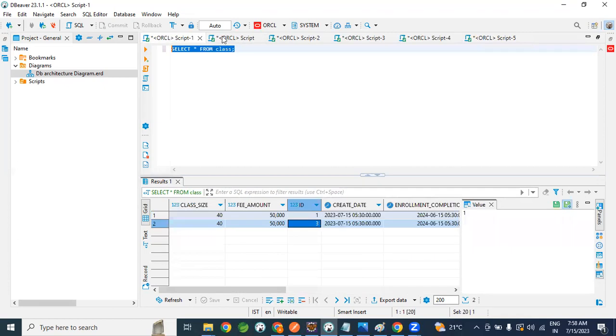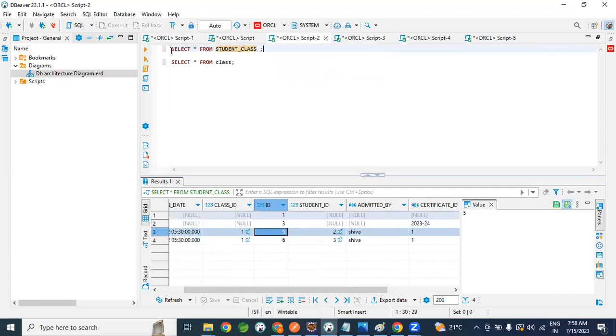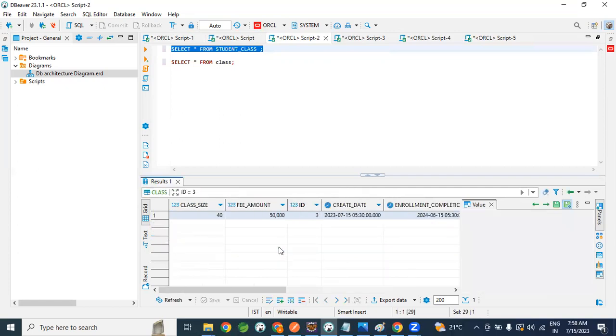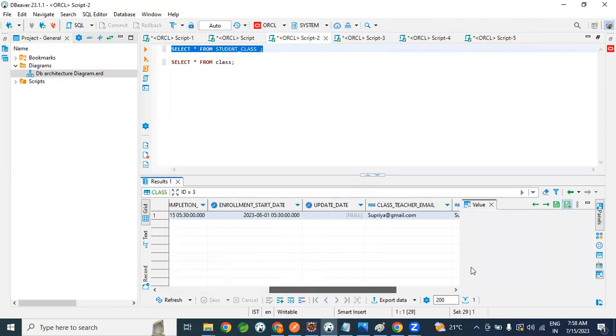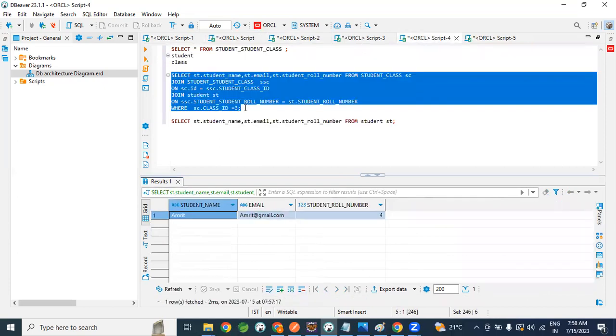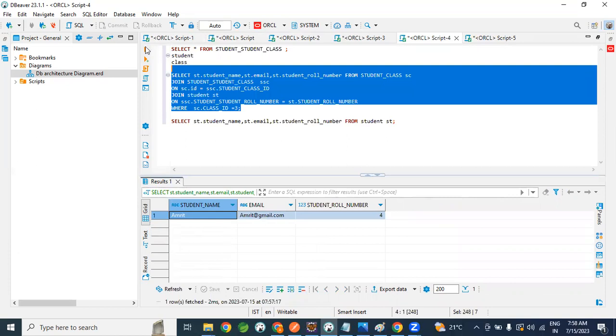Student class table. This is the third table, I think, should be student class. Yeah. So in this, if you see this third row, this 7 is matching with third class. And if I go under third class details, we can see there are 40 students. So this is the relationship in the table. Now we need to implement this query to get the details of the student.